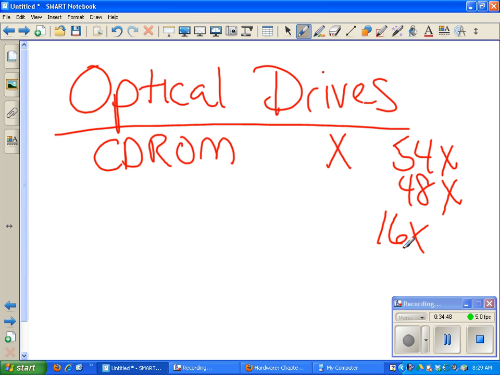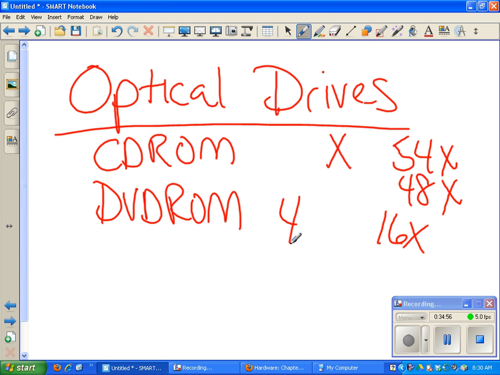Okay, so just so you know, when I look at a DVD-ROM, it's 4x, 6x, 8x, whatever, off of the original DVD-ROM that came out. And when I see DVD RW, it means rewritable, read write. So a DVD-ROM can only read, a DVD-RW can read and write.